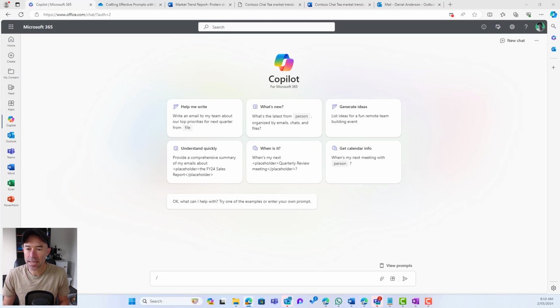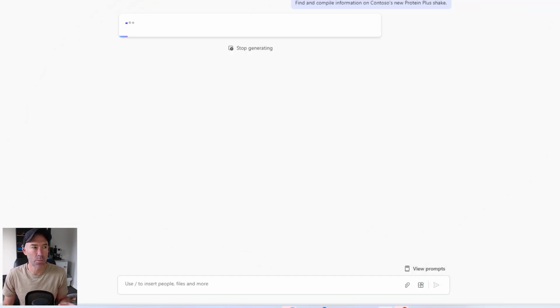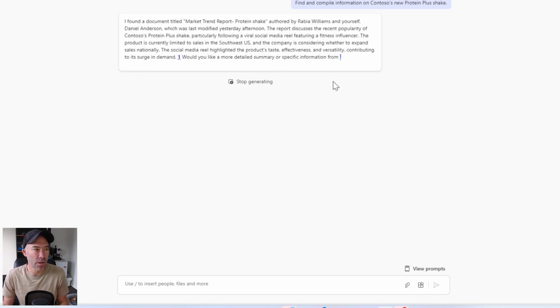Now, let's start with a really basic prompt, all right? So we're going to start with our goal. I'm going to paste this into the chat box, the prompt box down here. Find and compile information on Contoso's new Protein Plus shake. So we'll send that across into Copilot and see what we come back with. All right, so now searching for any content relating to Protein Plus that might be relevant to us.